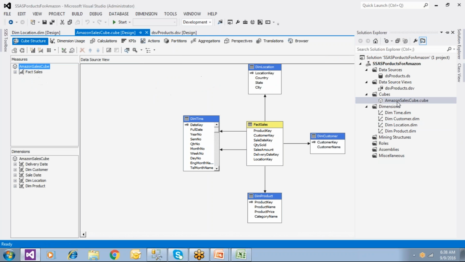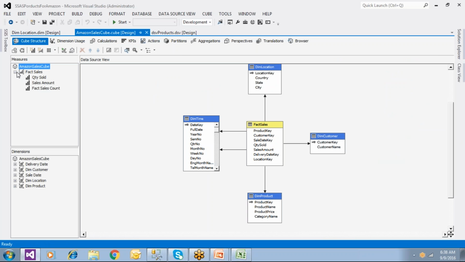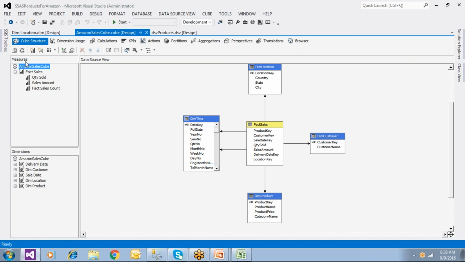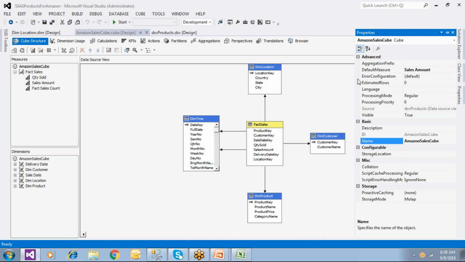So when you drag and drop something, when you go here, it's going to give you the default. I'm in the project now. I double click on the cube. I came to this, and these are the different measures I have. These are the different dimensions I have. So when you right click on this and go to the properties, let us understand what the default measure is. Default measure is sales amount.